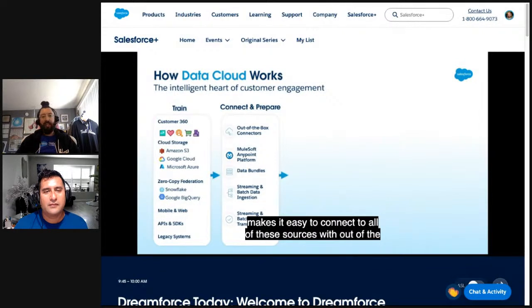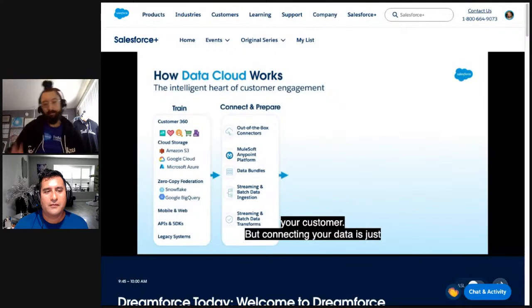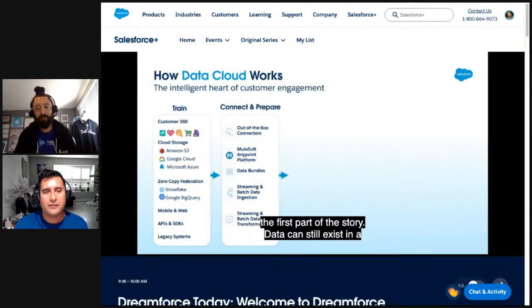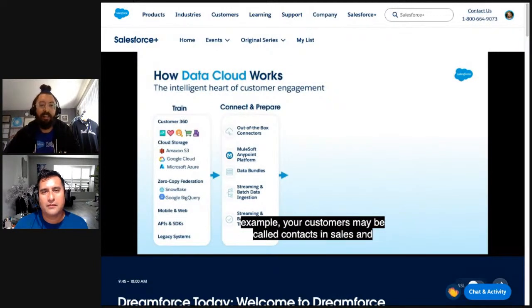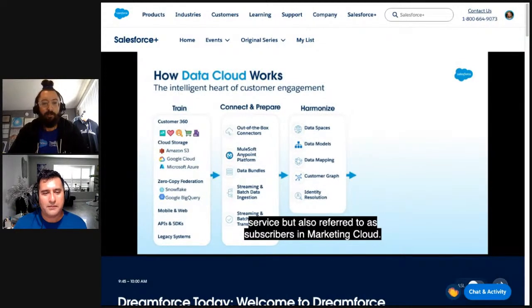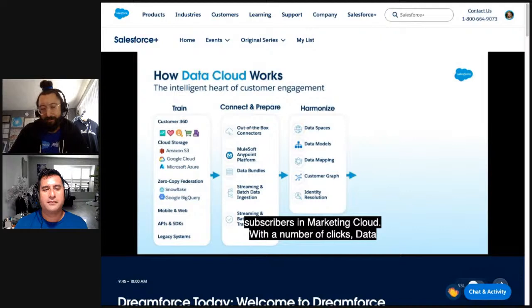But connecting your data is just the first part of the story. Data can exist in a variety of formats. For example, your customers may be called contacts in sales and service, and subscribers in Marketing Cloud. With a number of clicks, Salesforce can help you harmonize this data, no matter the format, into a common data model.